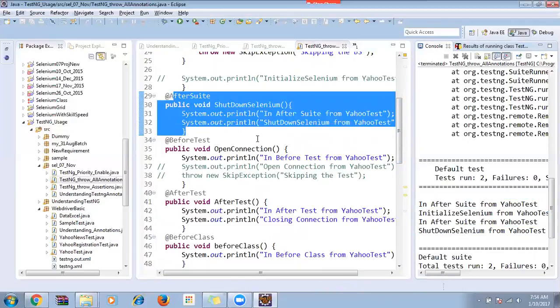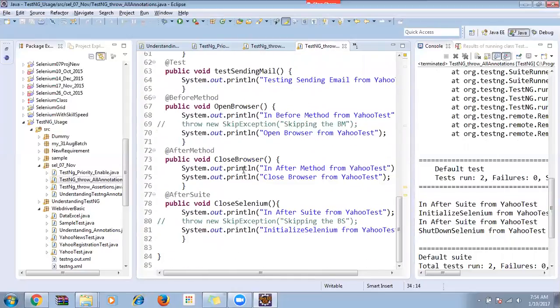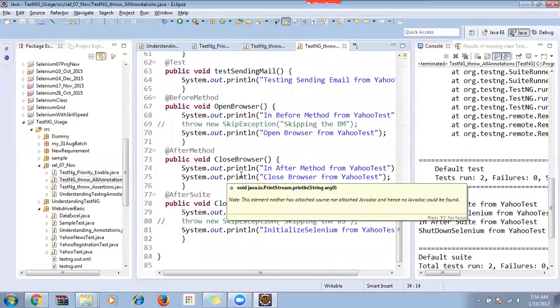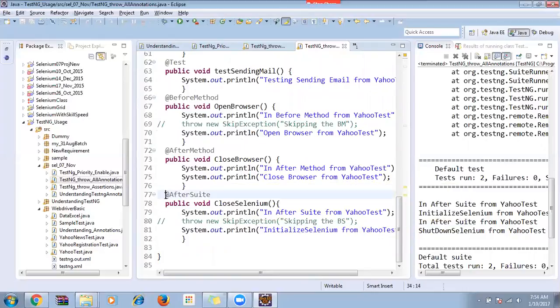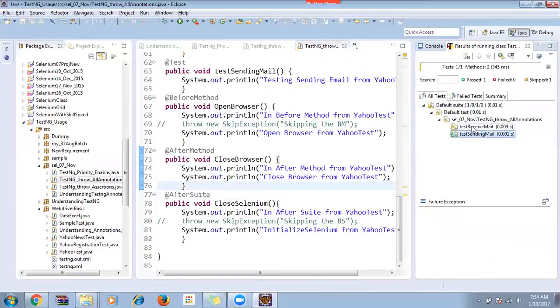Usually we only have one after suite. We will not have multiple before suite, after suite, only once. If you have it twice, what will happen? For that only, it will execute twice. So if I come to the result level, this is success, and one is skipped over there.